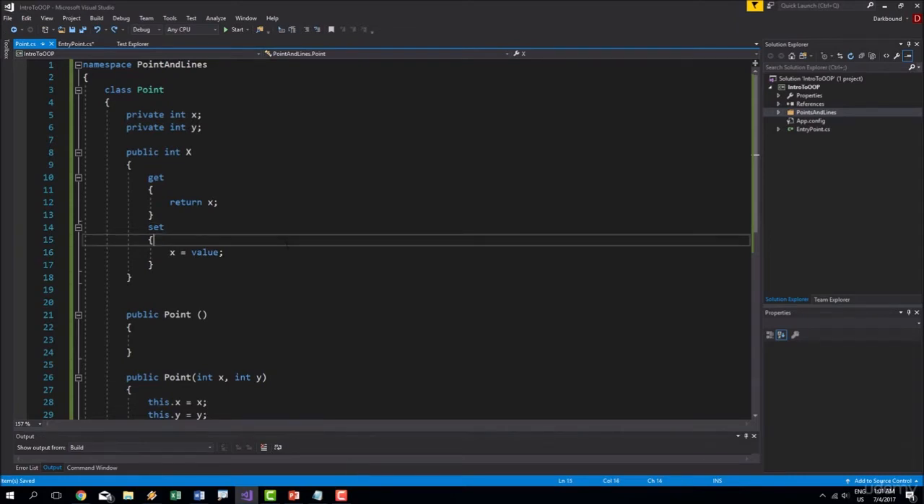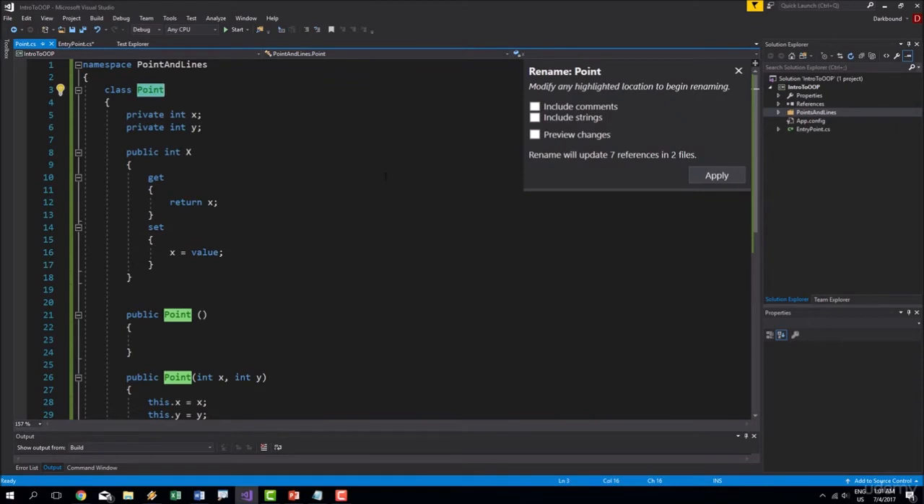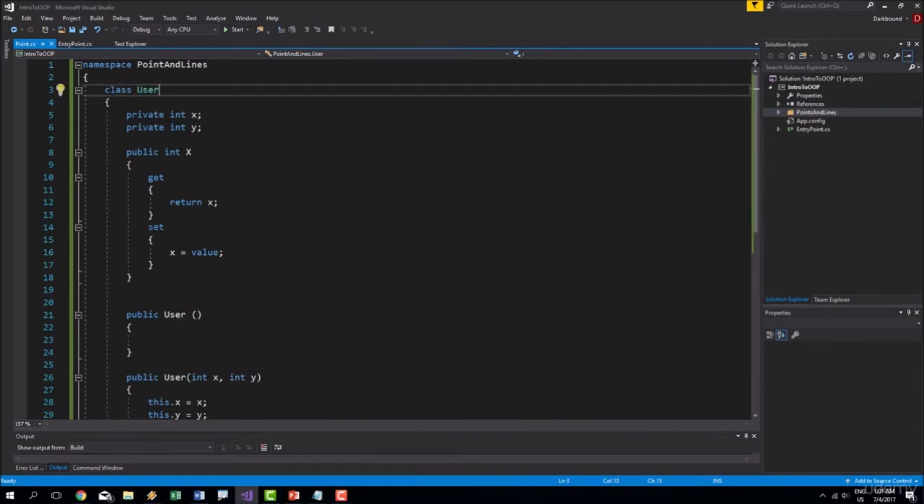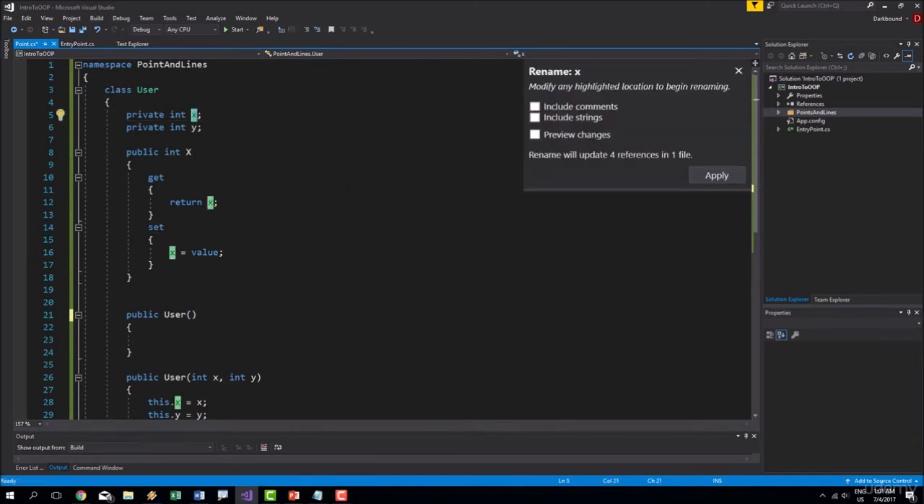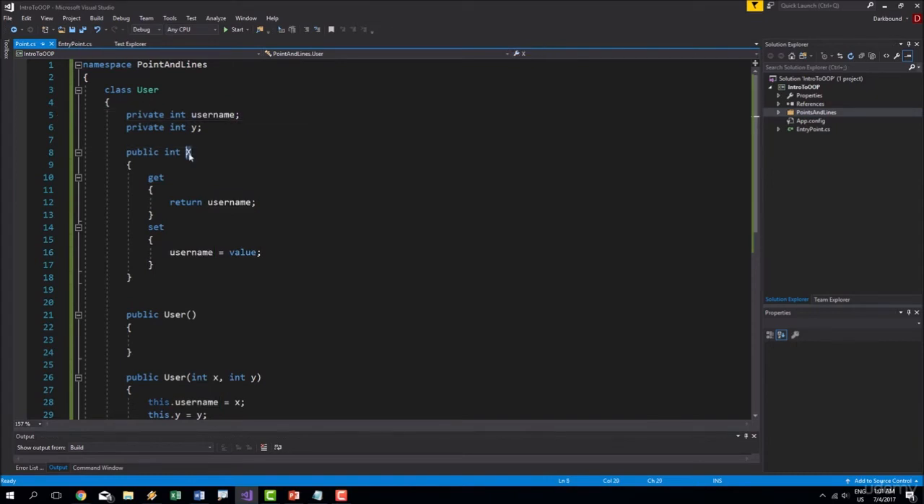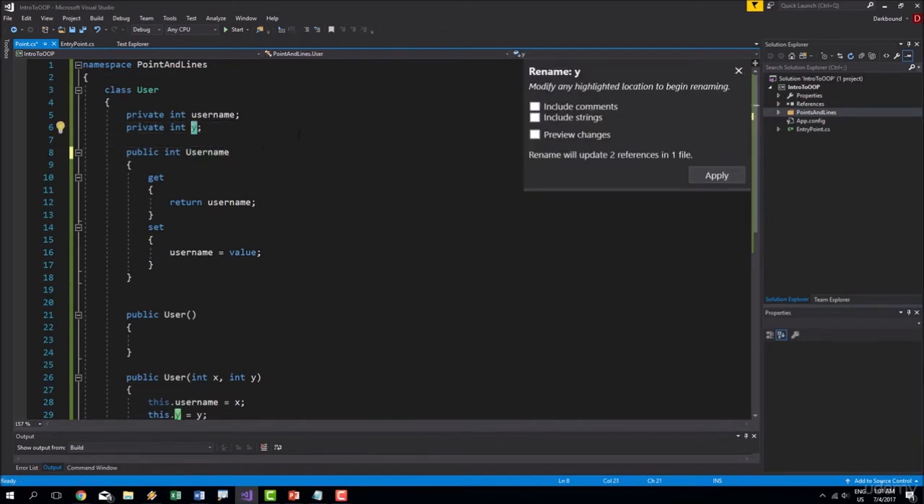Let's do a little bit of refactoring to our code. Let's rename our class to, let's say, User. And let's change the x variable to username. And we also need to rename our property to Username with capital U. And let's rename the y variable to password.